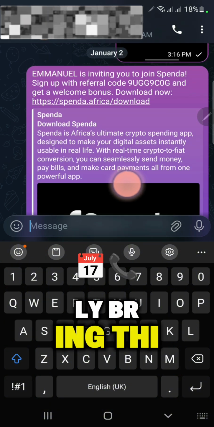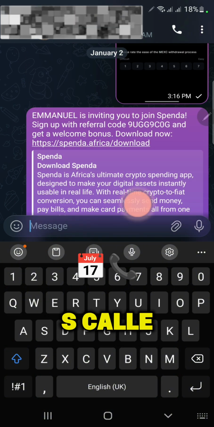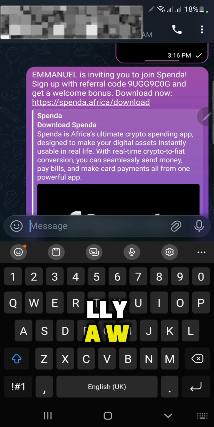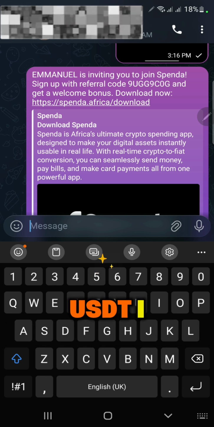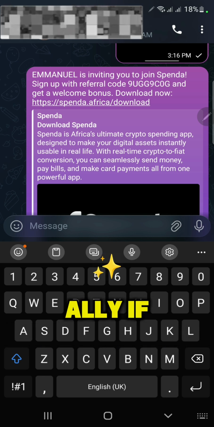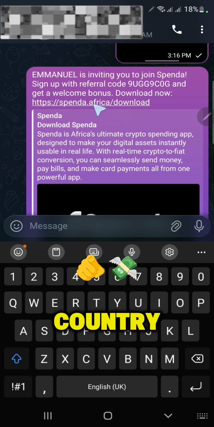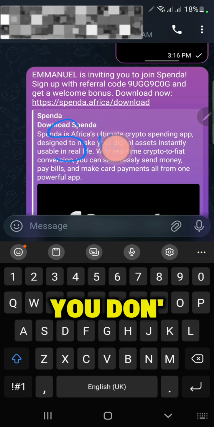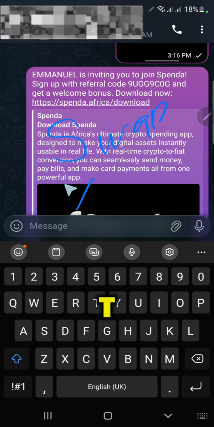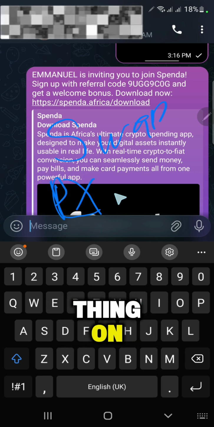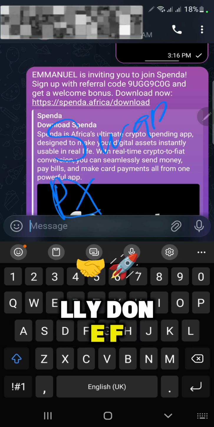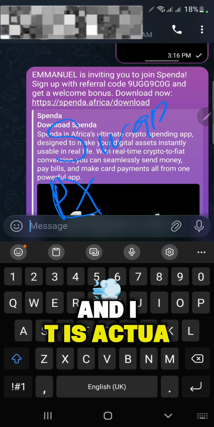Today, I bring this app which is called Spenda. This app is a way for you to receive USDT in Naira form, especially if you're in Nigeria. You receive the USDT in your country currency, which means you don't need to swap, you don't need to exchange, you don't need to do anything on the app. It is all done automatically for you immediately, and it is fast.